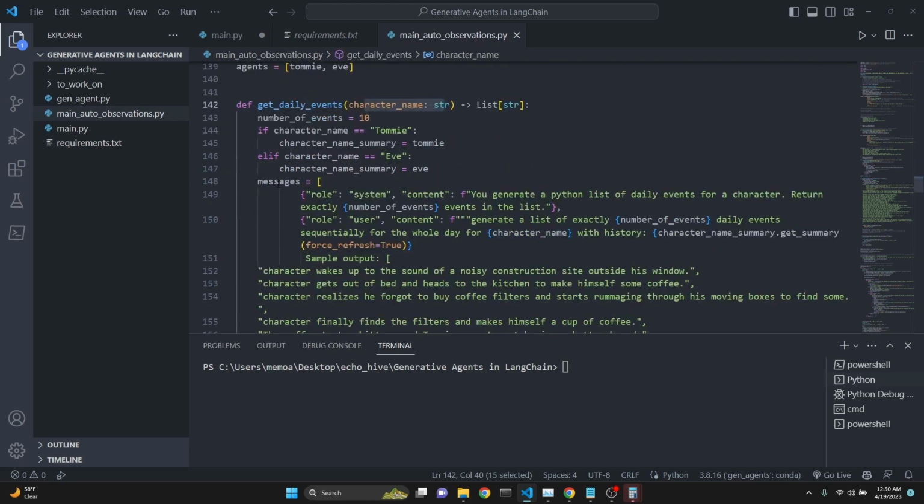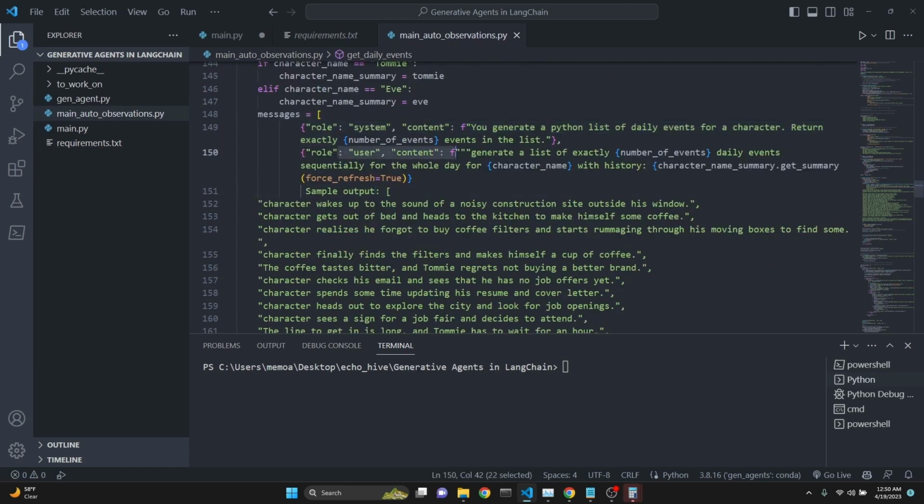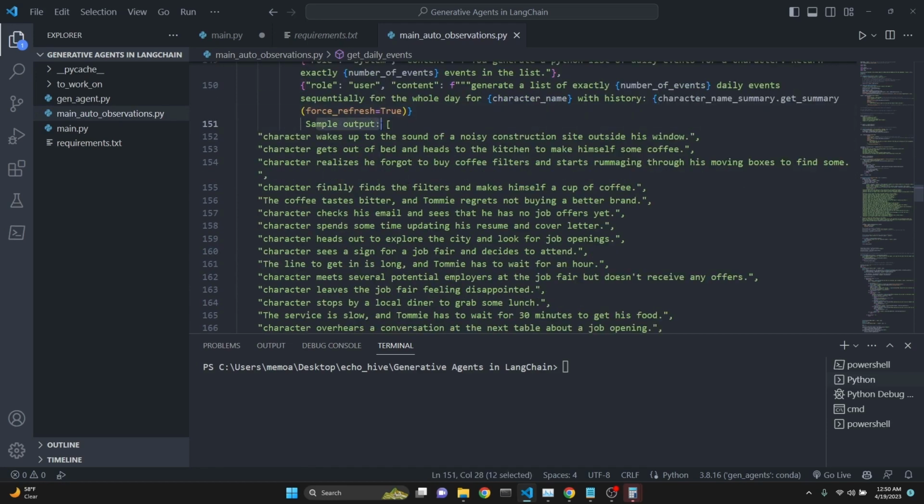Anyway, then we are creating a system message and a user message prompt for GPT 3.5. The system message says you generate a Python list of daily events for a character. Return exactly the number of events in the list, 10 events in our case. Then we write a user message which says generate a list of exactly, in this case, 10 daily events sequentially for the whole day for the character with history, and we give the character's history by the dot get summary, force refresh true. Then we give a sample output by obscuring the character's name.